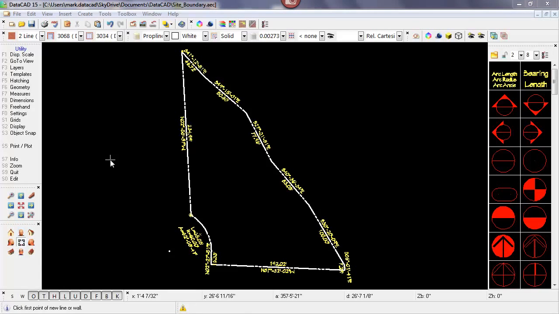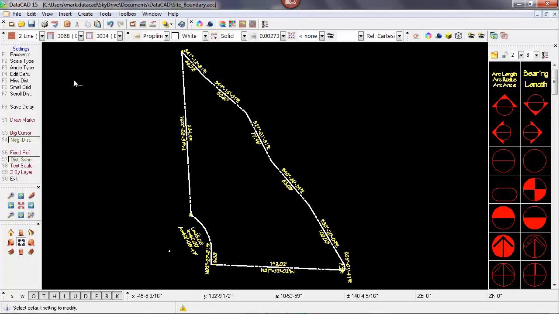Since we'll be entering the Surveyor data in decimal feet and bearings, as opposed to feet and inches and degrees, minutes, and seconds, we'll need to make a couple of changes in DataCAD's settings menu. So off of DataCAD's utility menu, you'll find a settings option. And within the settings menu, you've got an option for scale type. When I select scale type, we see that it's set to architectural. And this is DataCAD's US default setting. But for Surveyor data, you want to input distances in decimal feet. So the first thing I'm going to do is change it from architectural feet and inches to decimal feet.